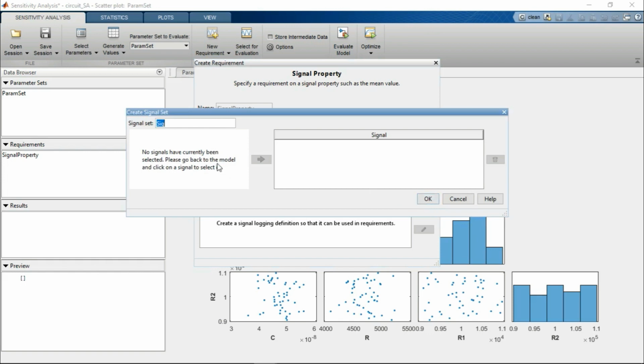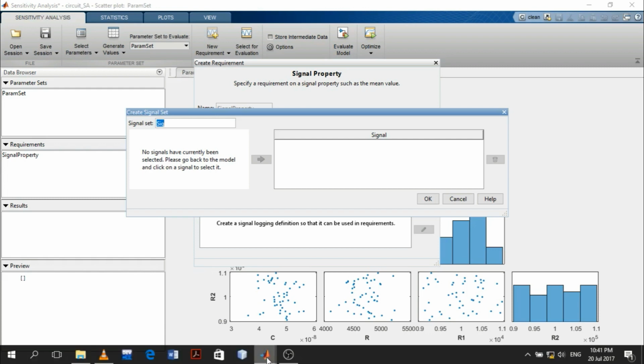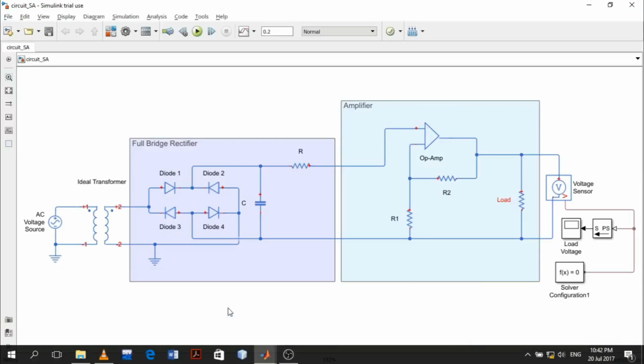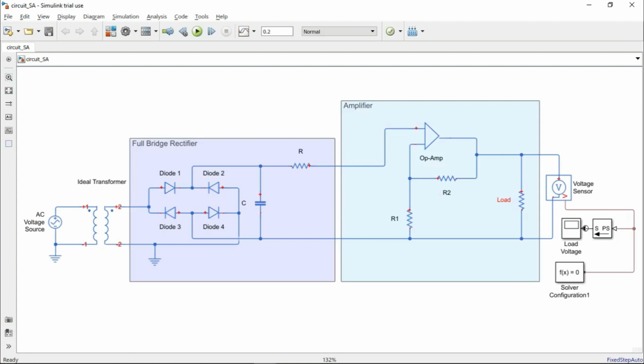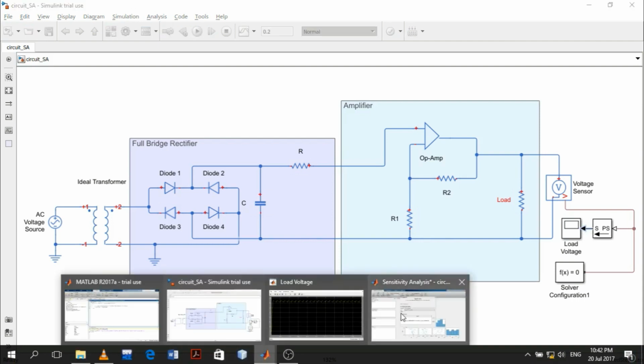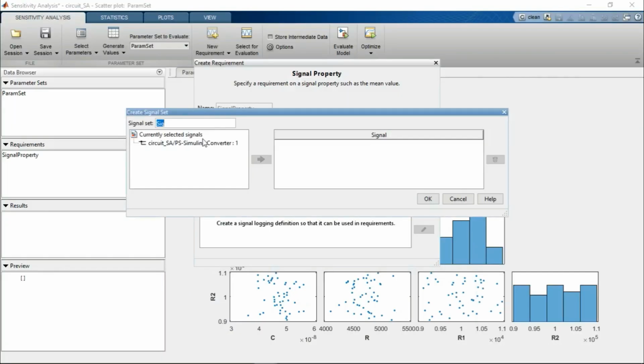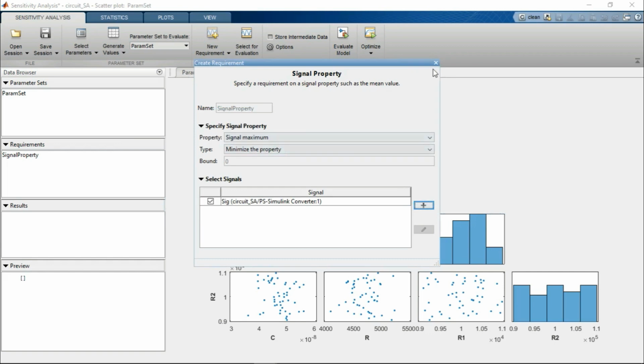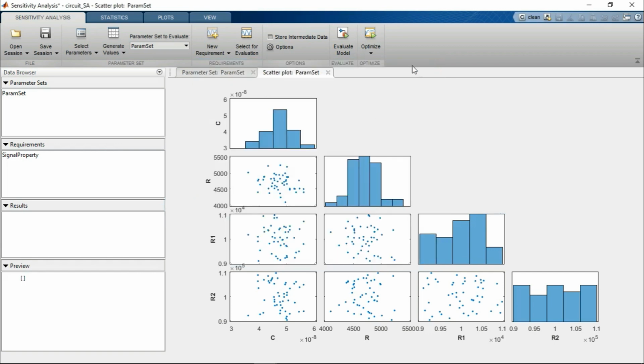Now for us to import the signal from the model, we have to go back to the model and click on that specific signal that we need to import. So we click on this. You can see that there is a circle. The arrow turns into a circle when you hover over the arrow. So we just simply click on that, then we return. Now we see that it has been imported. Now we just simply have to transfer it here to add it to our list. Then we click OK. Now we have our signal property, and we close.